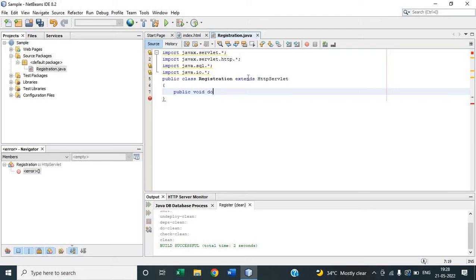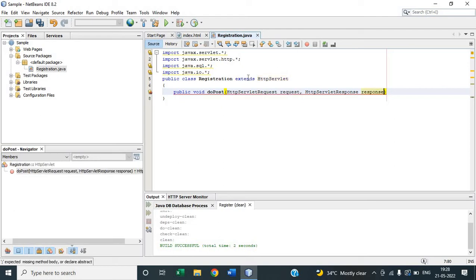So public void doPost. Inside we need to pass two objects, HttpServletRequest. We need to create the request object, comma, we need to pass the response object, HttpServletResponse. Object name will be response. You can throw some exceptions also. So throws ServletException as well as IOException.